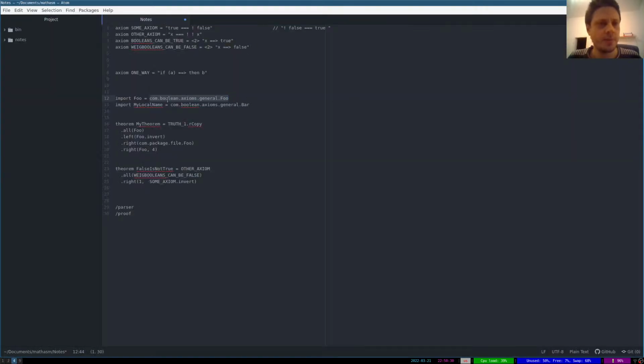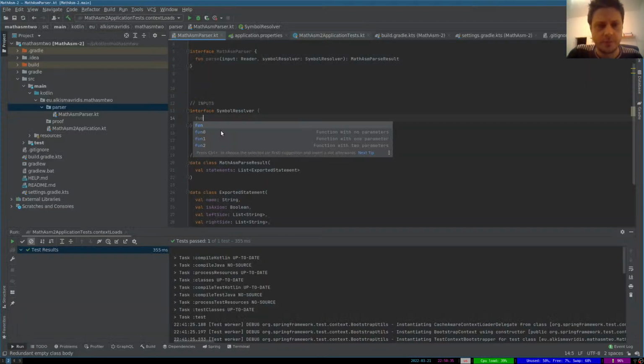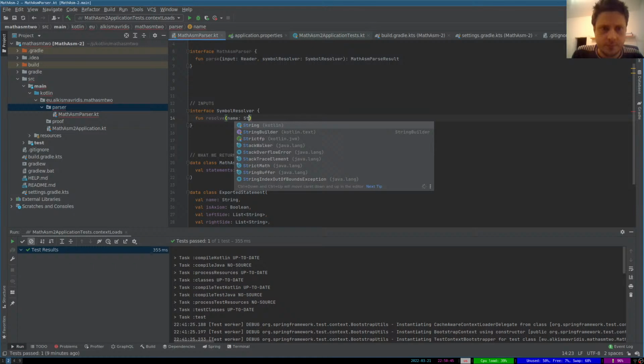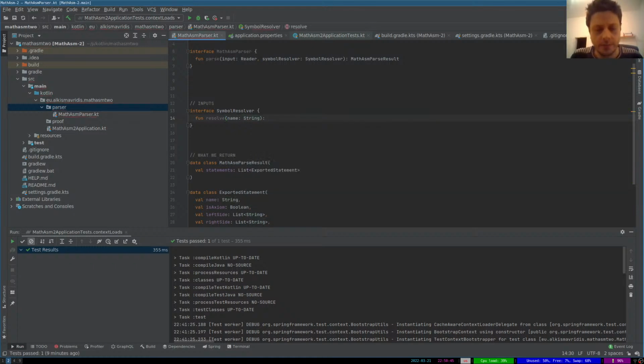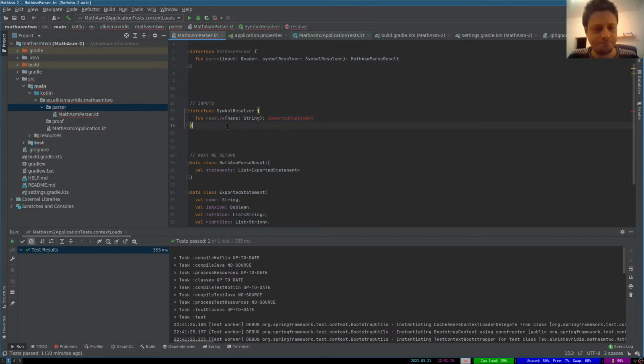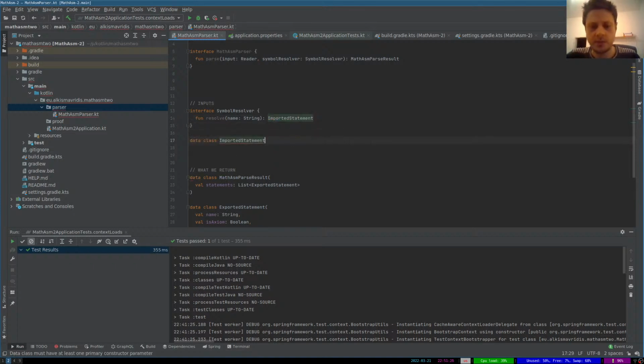We would need to say, hey, please give me that. So we will have a resolve method which takes the name of the symbol and then gives a resolved or an imported statement. Again, because what are we going to import? Imported statement. Okay, if it doesn't find it, it's going to throw, I guess, because if you write a non-existing thing and the parser sees that, of course, this would be an error. So I'm not going to return nullables here. Let's see what this would look like.